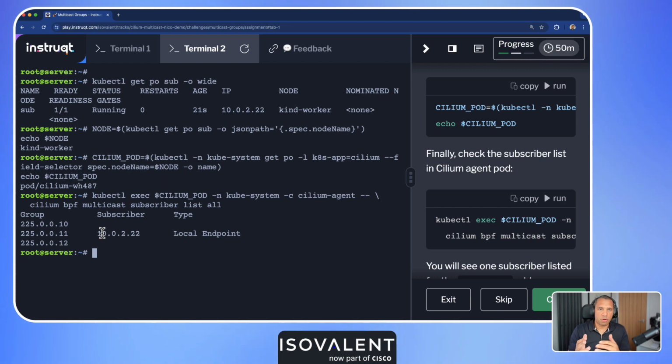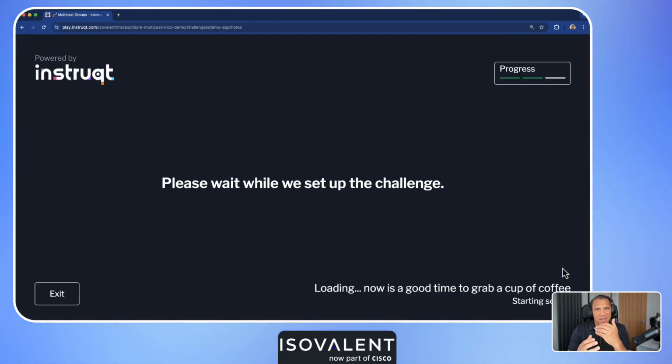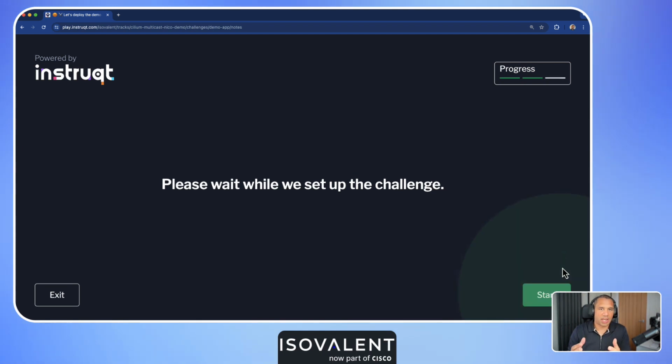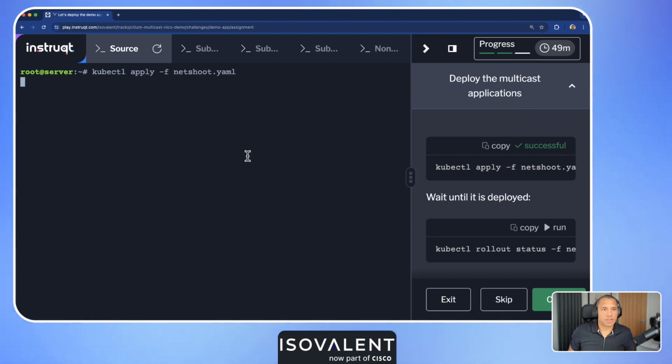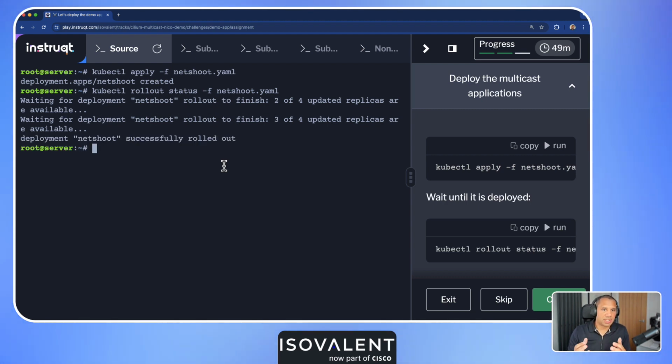Now let's verify. We're going to look in the demo. We're going to deploy a few pods, and we're going to again send some stream to the multicast IP address, and we're going to see what happens. So what I've got here is a deployment of 4 pods. It's again using the NetShoot container, which is great as it has all the IP utilities like tcpdump, for example.